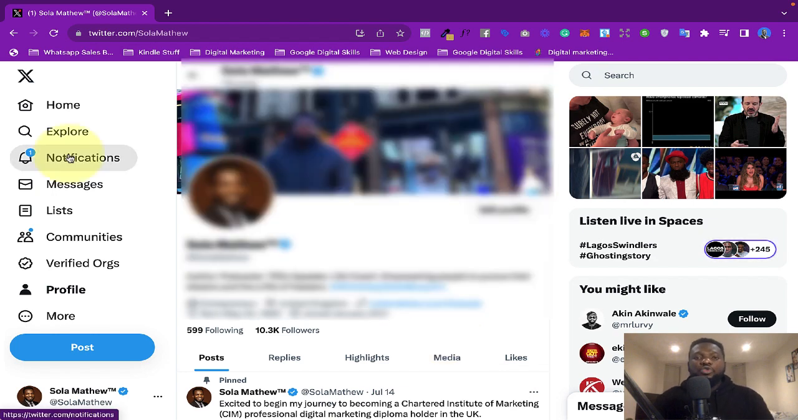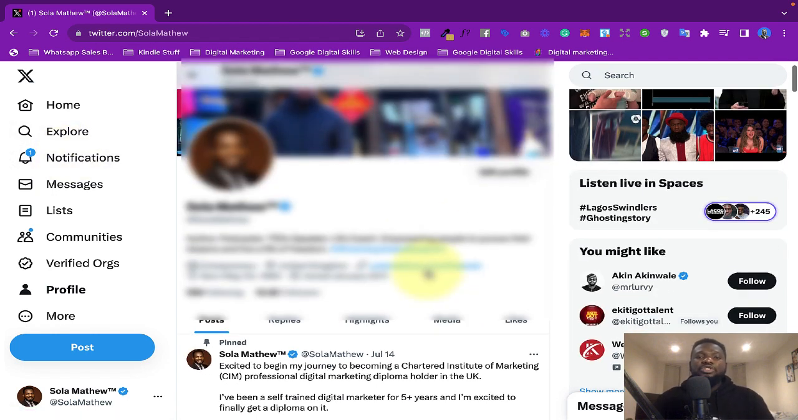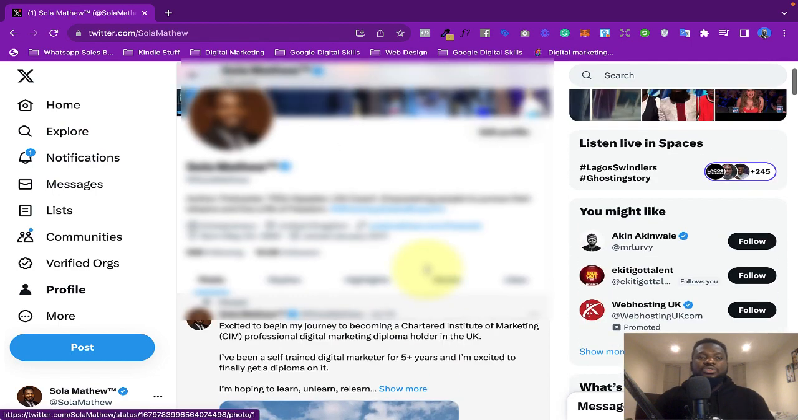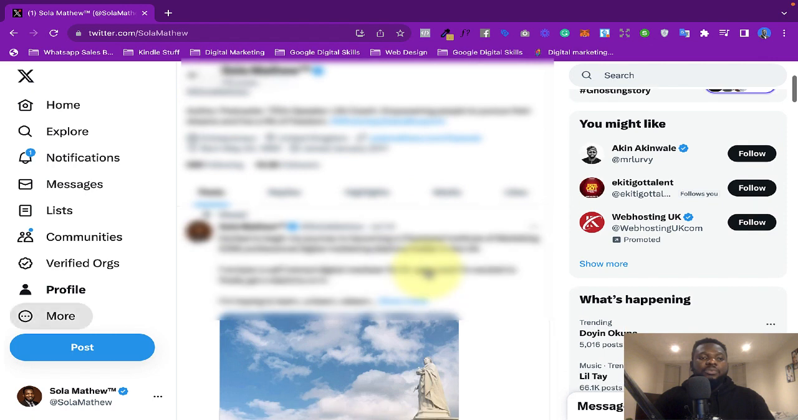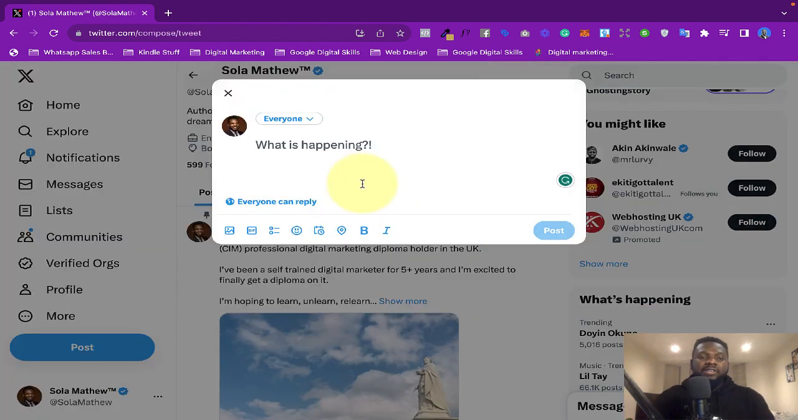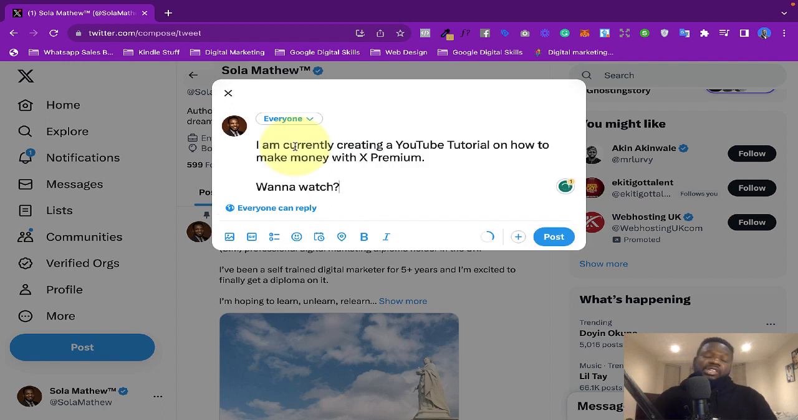Once you optimize your Twitter profile, the next thing you need to do is to post, or tweet. And how do you do that? You just go to the post box. Here, where we have What is happening, you could just type in whatever you want to type and post. For example, in this case, I just wrote, I am currently creating a YouTube tutorial on how to make money with X Premium. Now, this X Premium is the same thing as Twitter Blue.